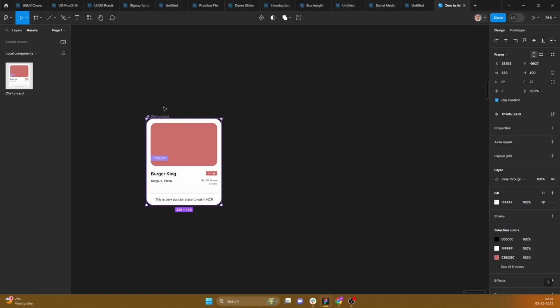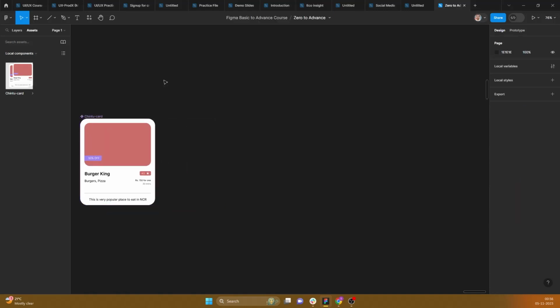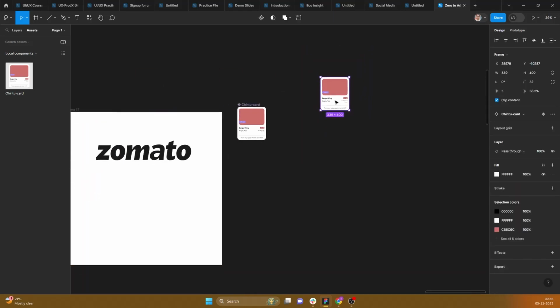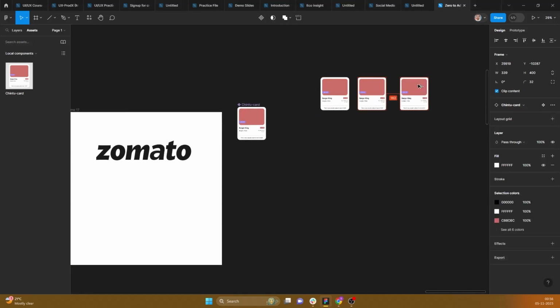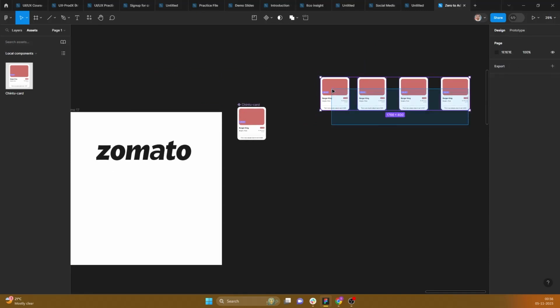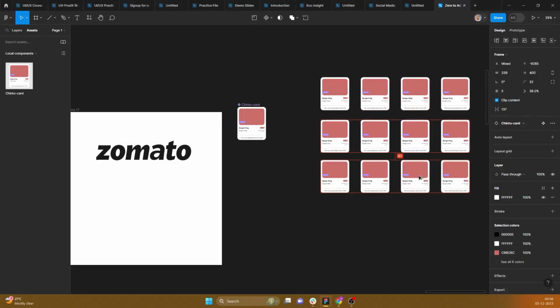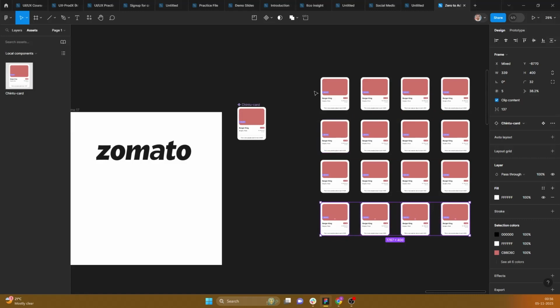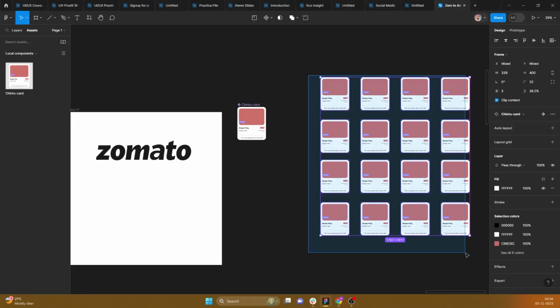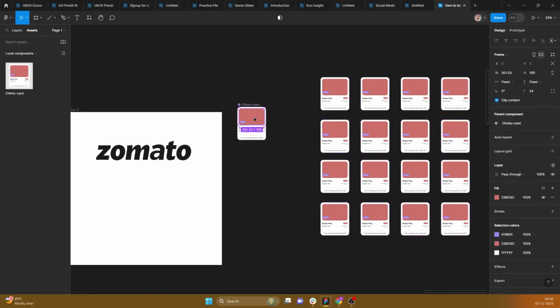Now, put it aside. For example, I have used this component in 20 places. Let's make a row like this. I want to change the color of the image I've used, which is some sort of reddish color here. Without a component, I'll have to do it individually. But since I've converted it into a component, I just change the color in the main component, and it will directly appear in each one of them. That's how easy it is.